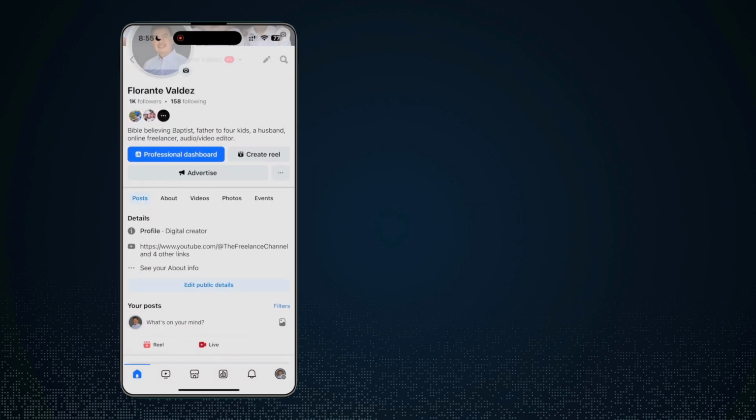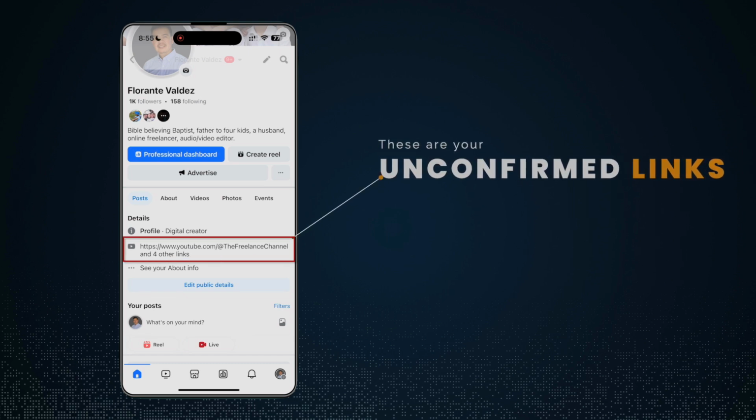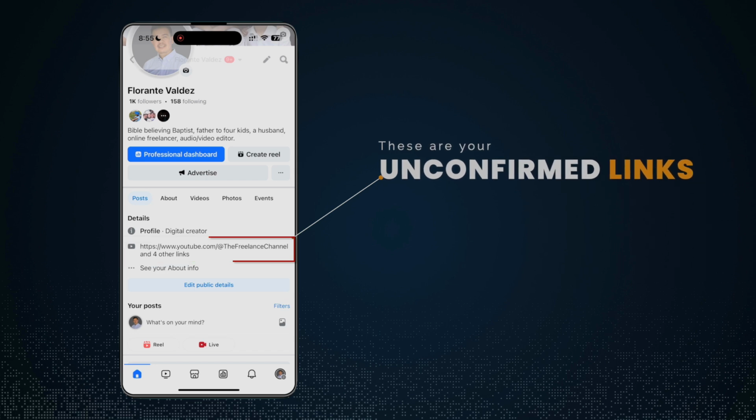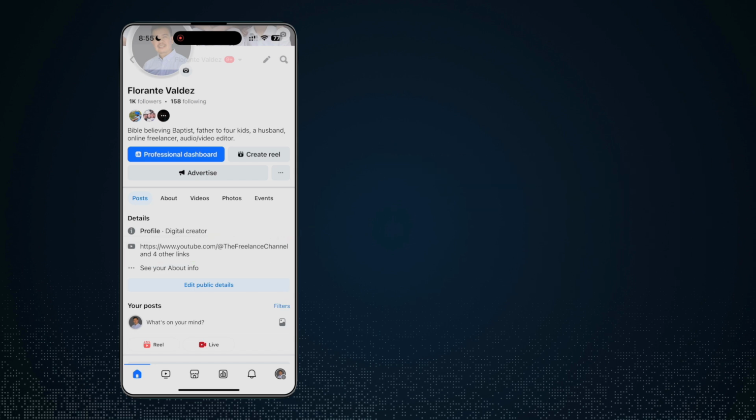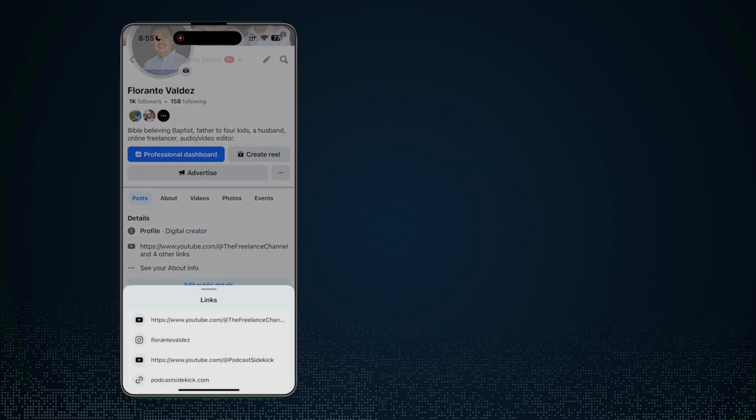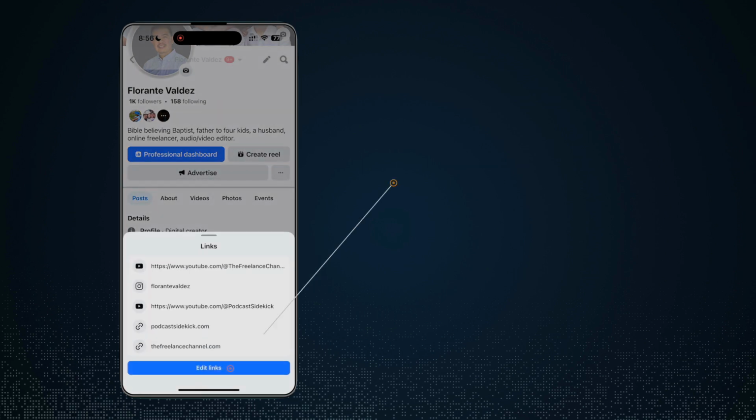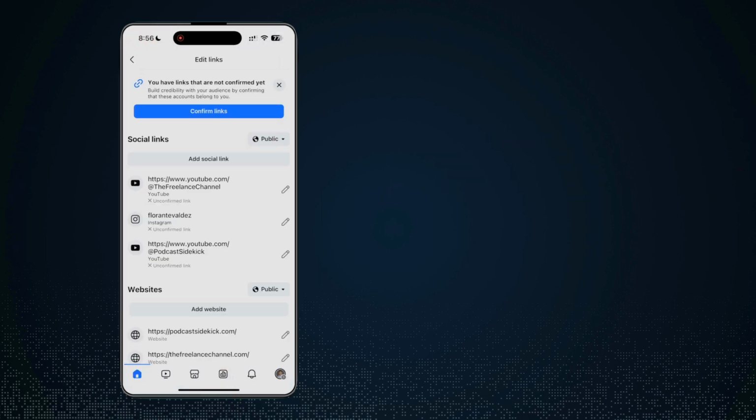And from here, you will see there under details, I have youtube.com/@thefreelancechannel and 4 other links. So this is an unconfirmed link. So what I'm going to do next is that I'll just go ahead and tap on that link and then tap edit links. Then we'll go ahead and confirm links. So just tap on confirm links.